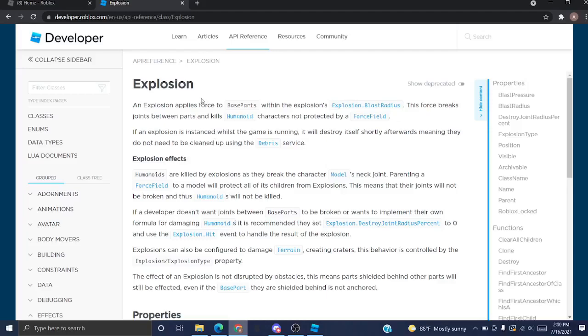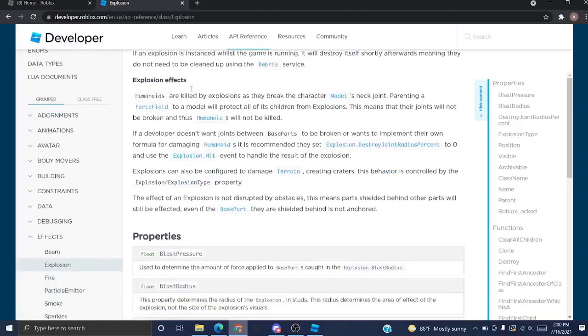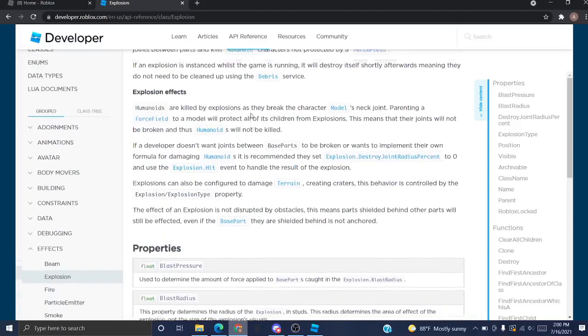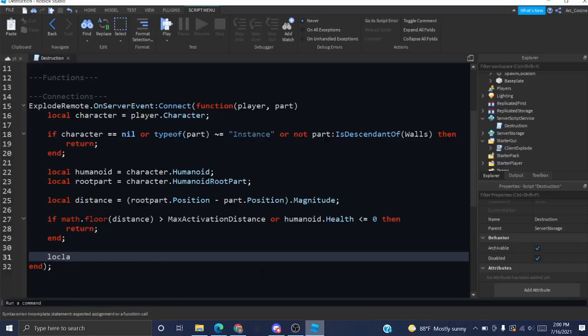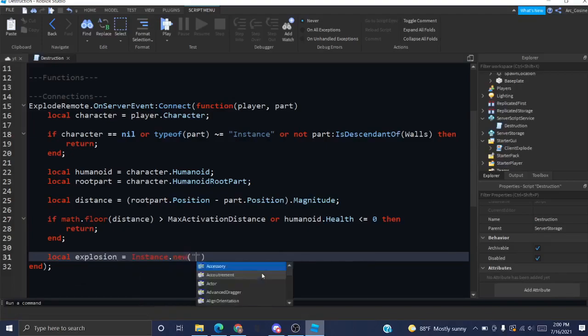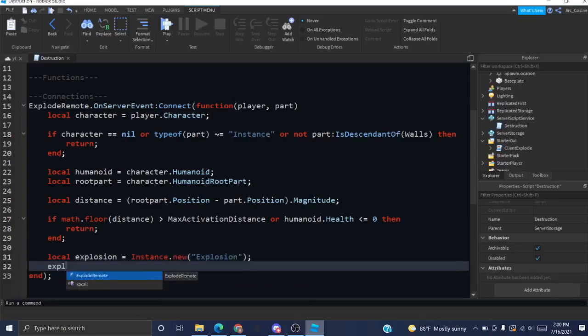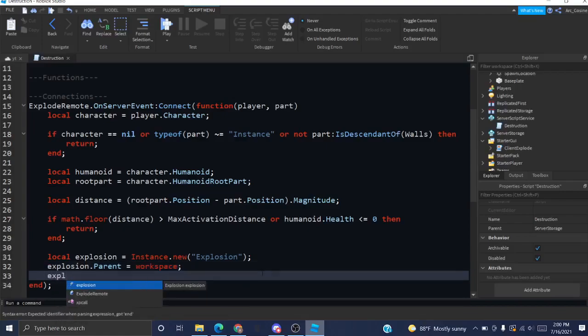Now it's time to actually make the explosion. With a couple of particles in the Roblox engine, they're already pre-made, such as smoke, fire, sparkles, and of course explosions. So the explosion is just going to be the effect that we're using. Now we're going to create an explosion by doing local explosion equals Instance.new("Explosion"), explosion.Parent equals workspace, explosion.Position equals part.Position.